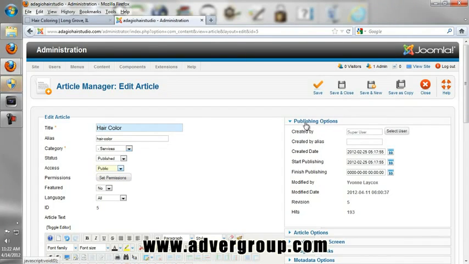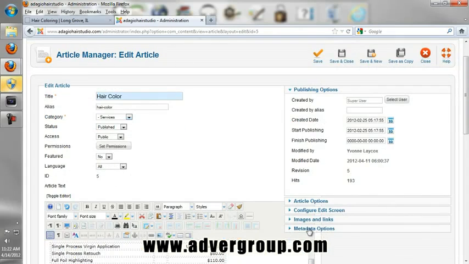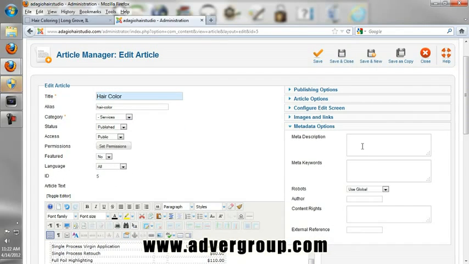Over here in the publishing options, we can set publishing dates. Perhaps this is a coupon and you only want it to exist to a certain date. Here you can change the finish publishing date, and upon reaching that date, the article will then become unpublished. We have meta tagging options in here that we can add for search engine optimization. Right now we are just using your website's global settings, which we have already configured in another place.